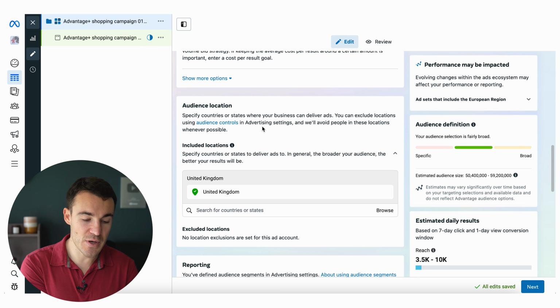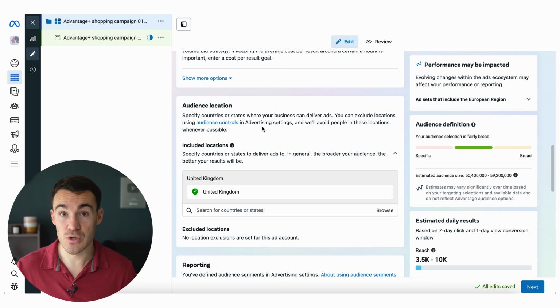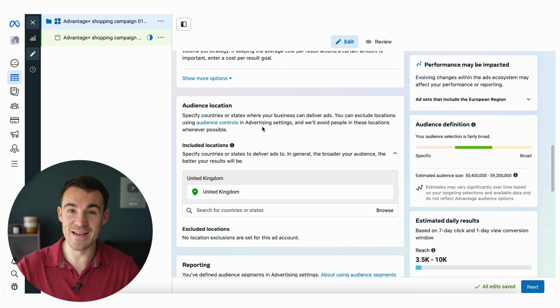So as Meta's become more and more sophisticated, we've used Advantage Plus shopping campaigns more and more. I'll talk about when you want to use which one once we've run through the options. But whilst to beginners this might sound crazy, it is often a really good way to go.